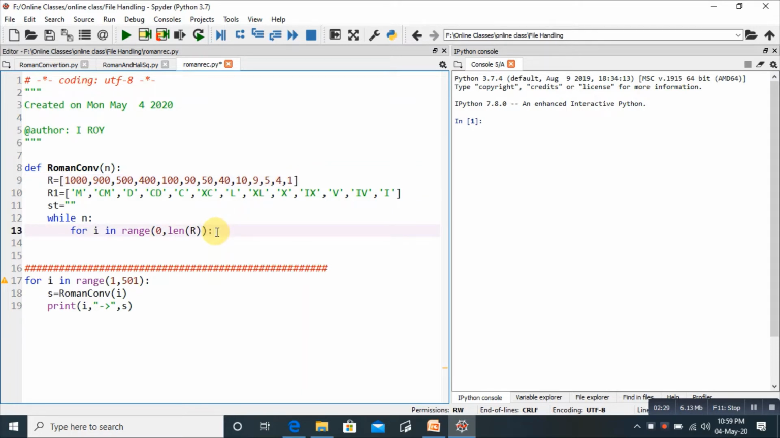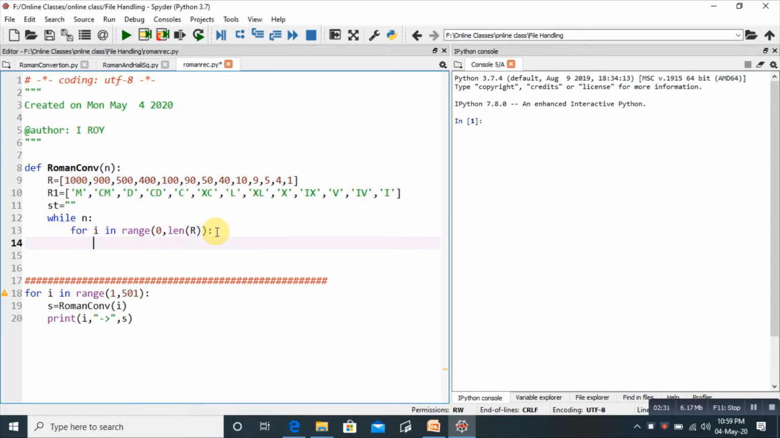Now inside this loop, we will test a condition here, and the condition is if the value of n is greater than or equal to R[i].